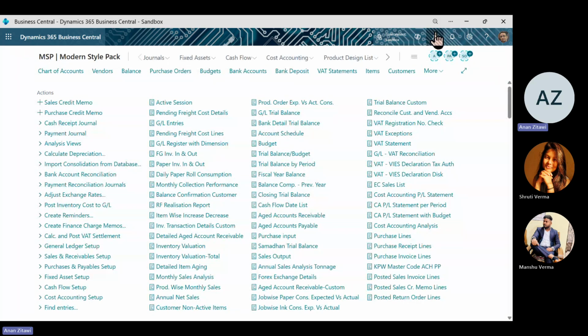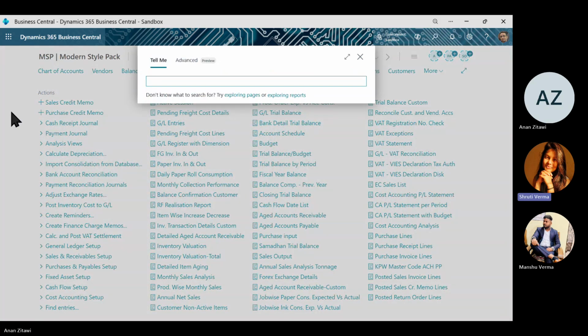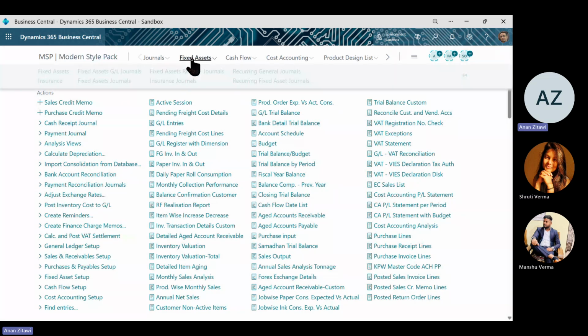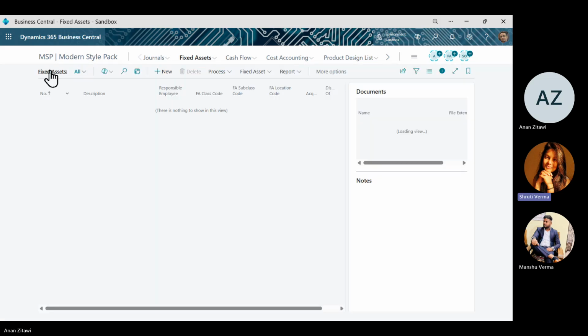Next is fixed asset transaction. There is a section of fixed asset. If you go to fixed asset first, I think in this company there is no data of any fixed asset. I have prepared it since the first.